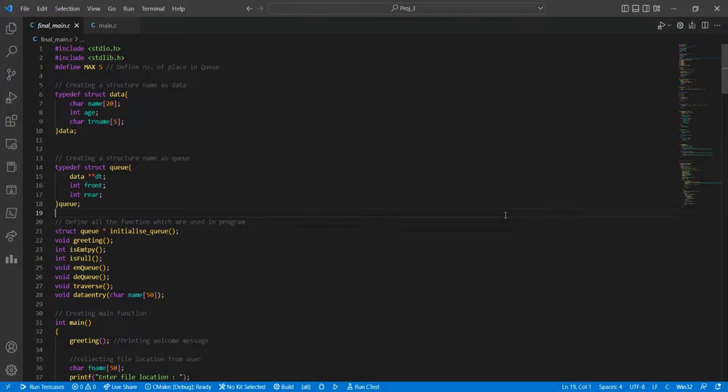Hello again. This is the third project of the three projects video. This project involves the implementation of a ticket management system using queues, a railway ticket management system to be more precise. So, a brief introduction about queues.